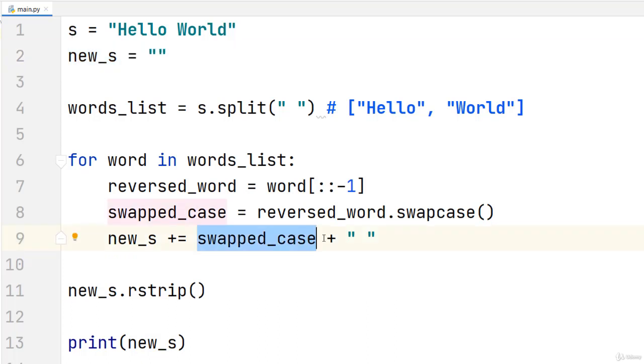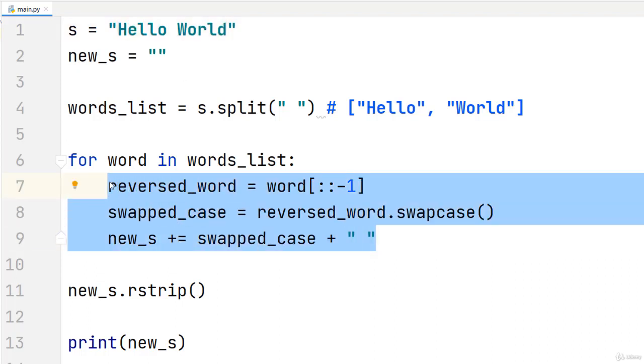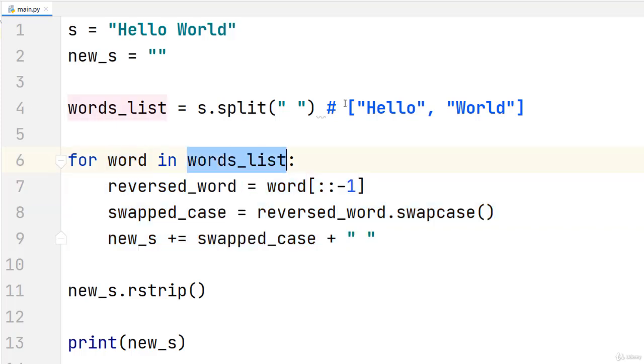But after the word, we also want to add a space, so we can separate the different words in the string to present the string as it was initially formatted, with a space separating each word. And that is the basic logic of these three lines. For every word in the list that we generated with the individual words, we're going to get the reverse version of the word, and then we're going to swap case all the characters, and we are going to add that to the new string plus a space after each word.